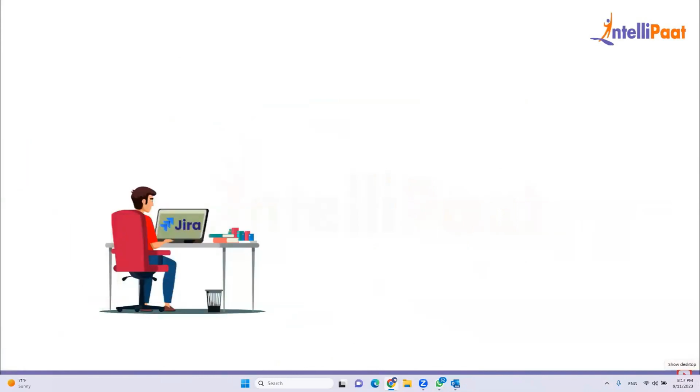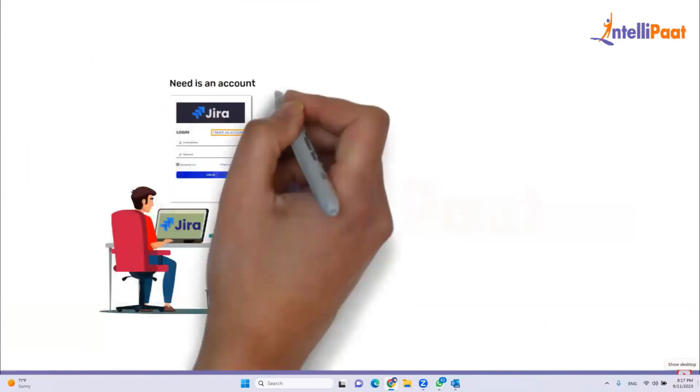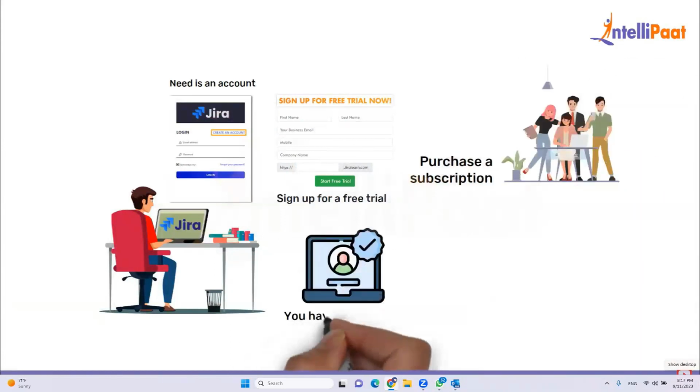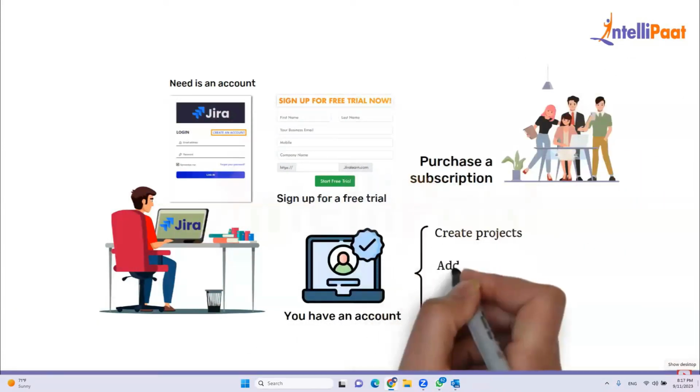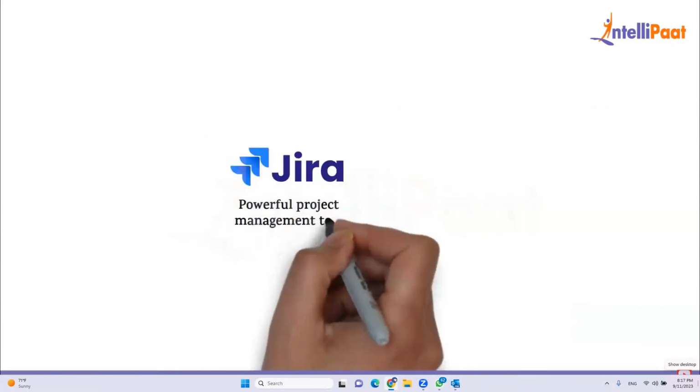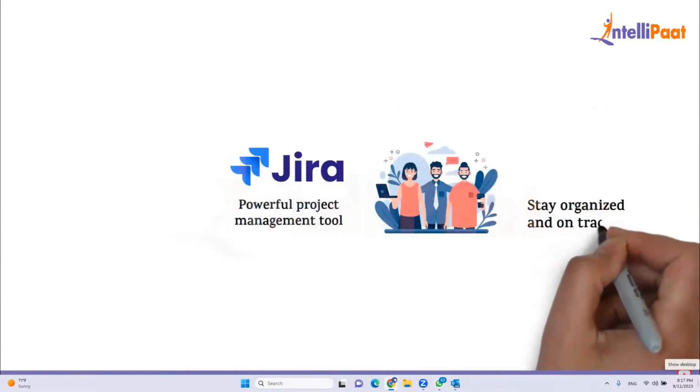To get started with Jira, all you need is an account. You can sign up for a free trial or purchase a subscription for your team. Once you have an account, you can create projects, add tasks, and start tracking your work. Jira is a powerful project management tool that can help teams stay organized and on track.